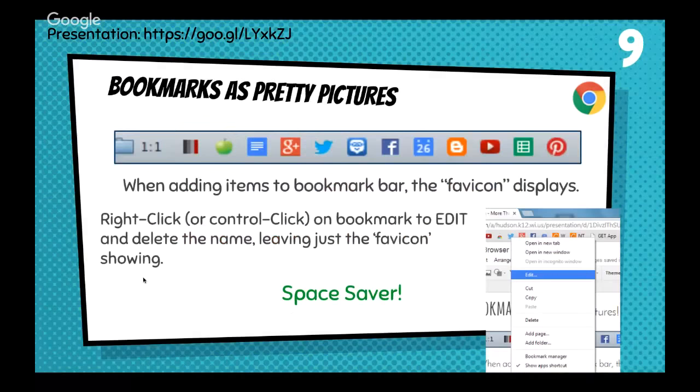The next one, bookmarks is pretty pictures. Every time I show this one to teachers, they are just wowed by this one. So we all know that bookmark bar, that when you add an item to your bookmark bar, you get the little favicon, and then you get the text. So if I add Gmail, I'll get the little Gmail icon, and it'll say Gmail.